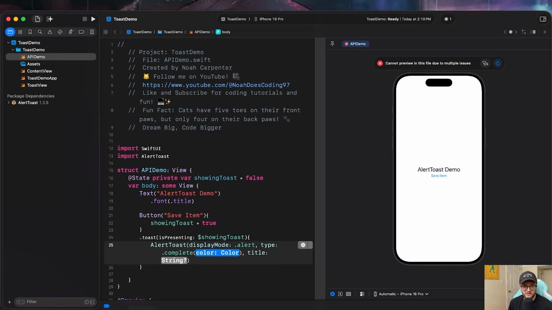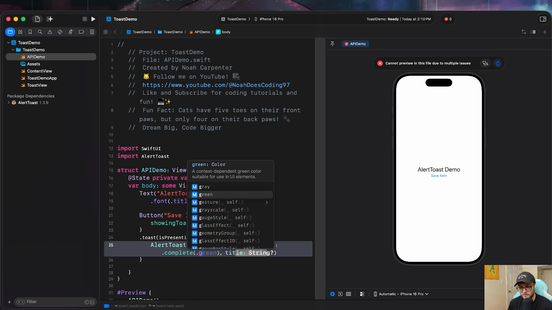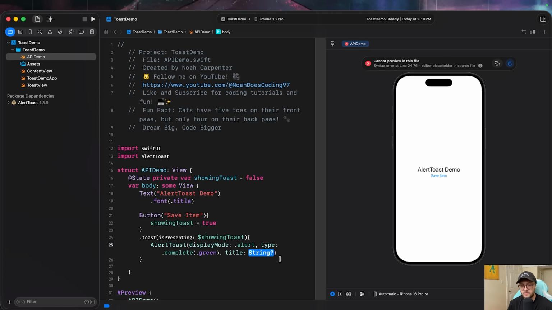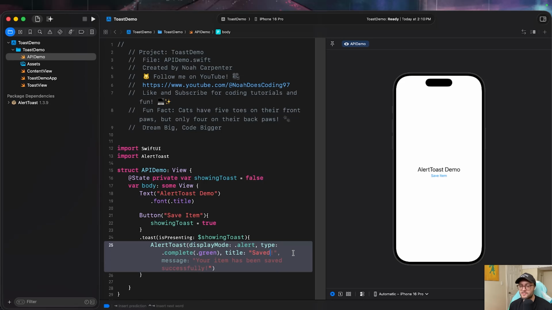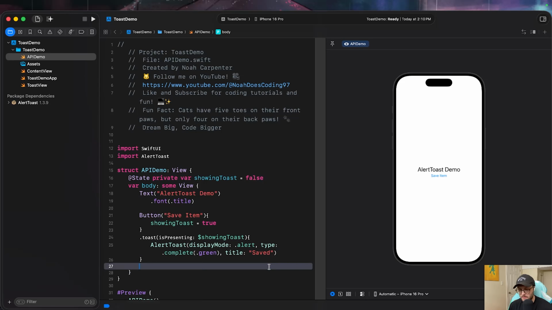For the color, we can even choose a custom color. I think green goes well with completing. And we can also include a title, which I'm going to do saved. But you can even see with the dot notation, there's tons and tons of options here. Let's go ahead and test it out. As we can see here, we have this little checkmark box that pops up and says saved.